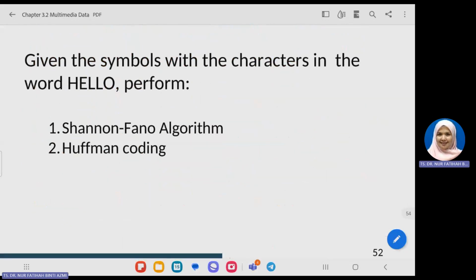All right, as for the exercise, you have the word hello. What you need to do is use the Shannon-Fano algorithm and Huffman code to implement it. So perform Shannon-Fano and Huffman code for the word hello.